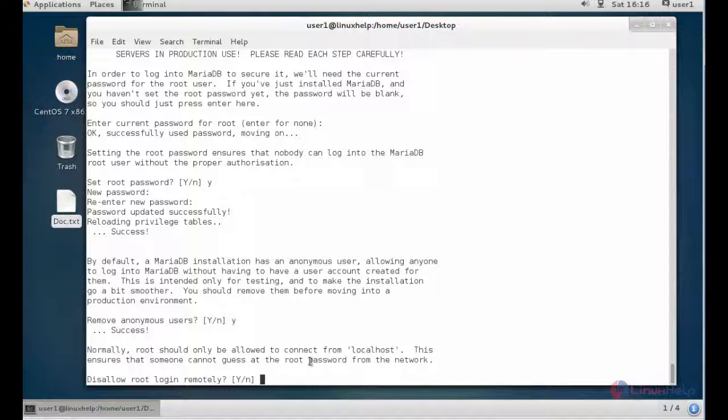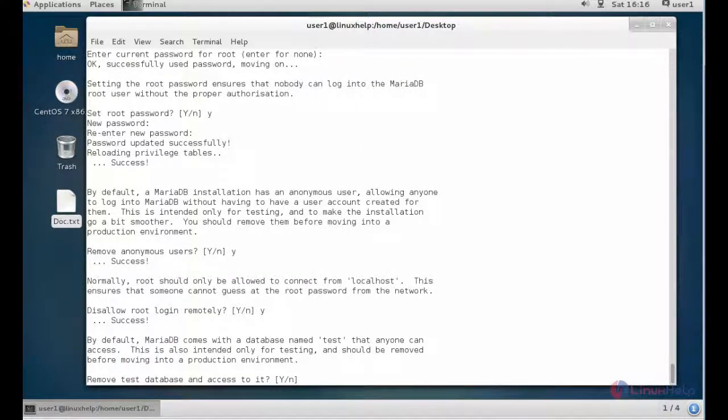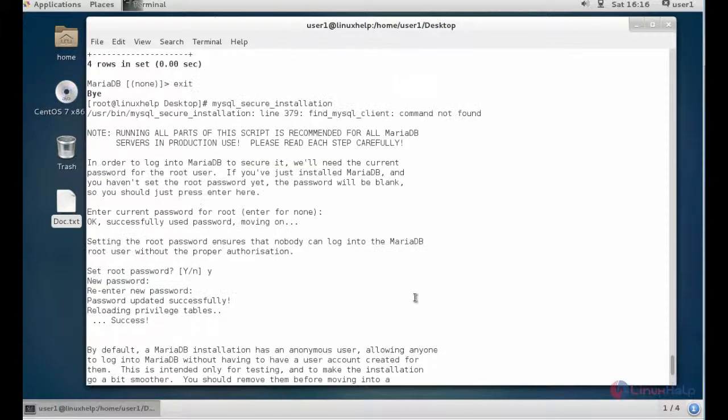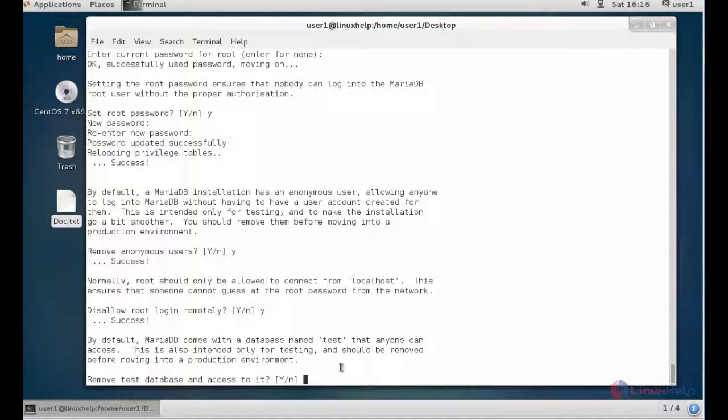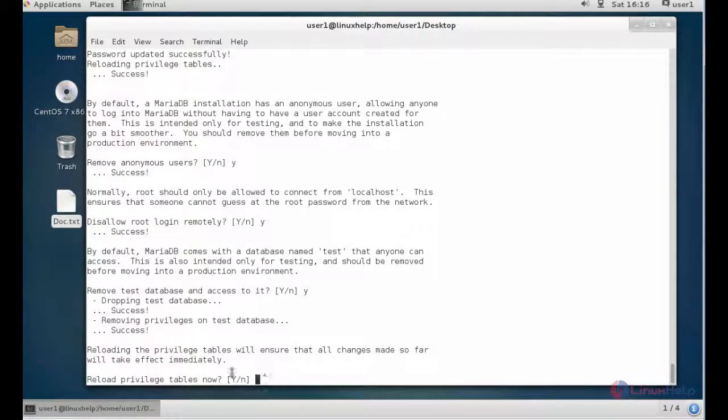I'm giving yes. And next is remove test database and access to it. The test database, you can see here, is created by default for sample purposes. Now I'm removing this. Give yes. And reload privilege tables now. Give yes so that the changes we made take effect.